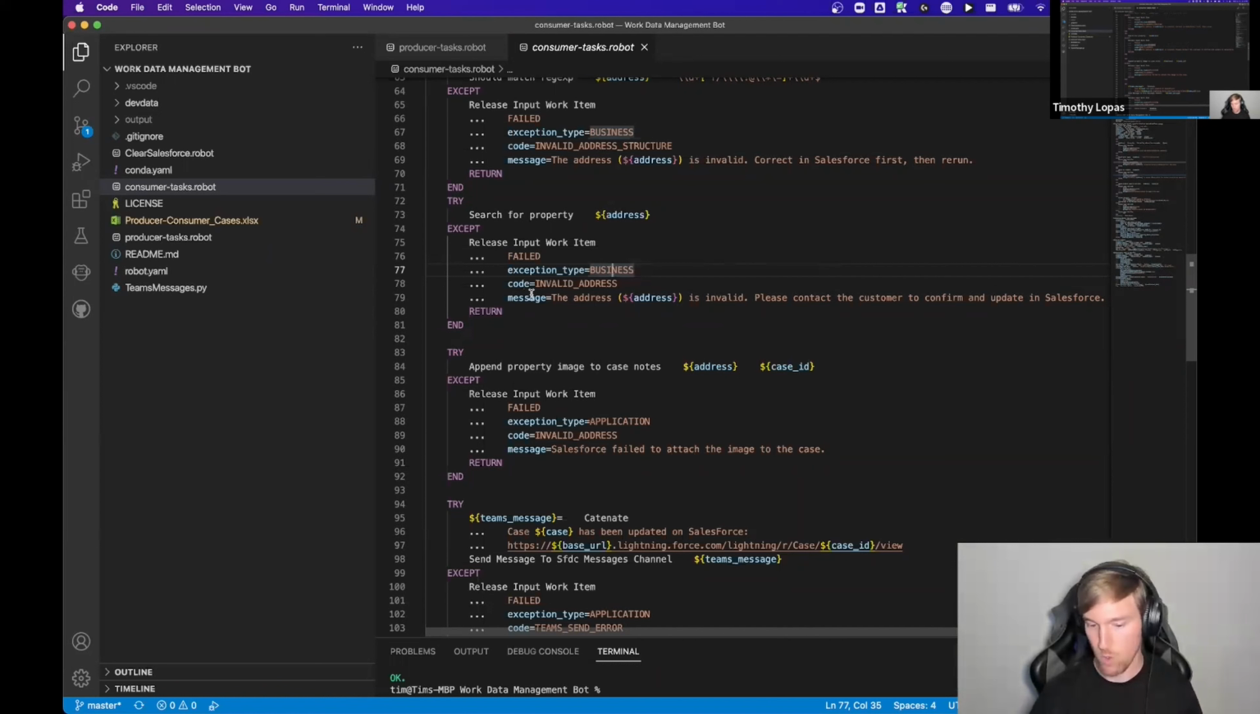I've given it a code, and I have a custom error message. So I'm just letting the user know that this particular address is invalid. I need them to correct it inside of Salesforce and then rerun this particular work item once Salesforce has been updated, because that's my source of truth. I don't want them to just update it in the local setting. I want to update the source of truth.